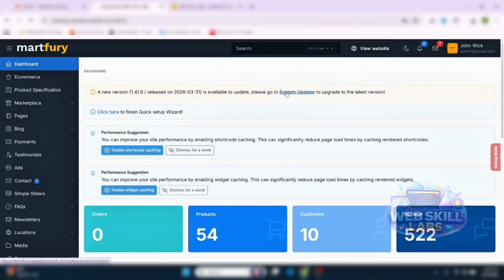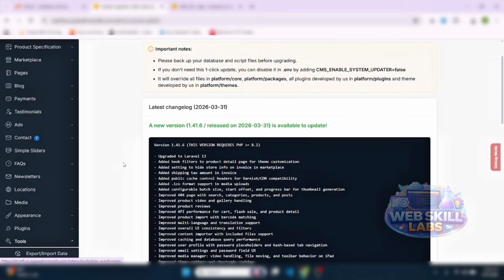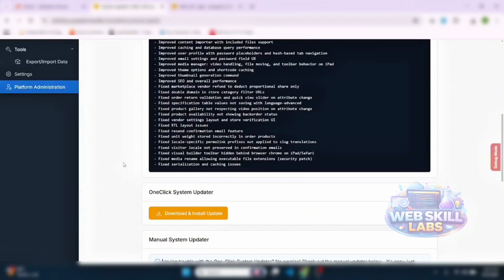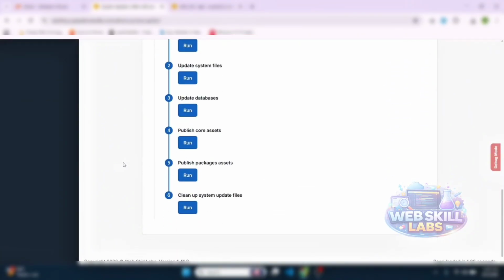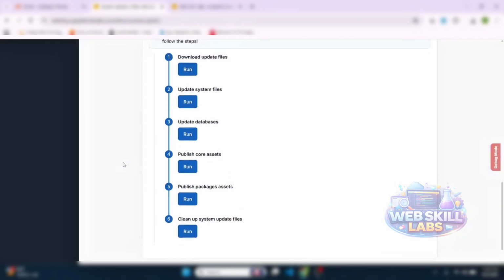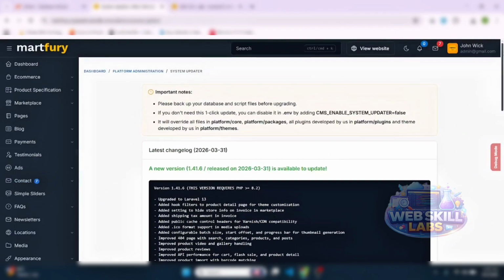So today, if you see the system updater, we are using a bypass script. So don't update your website, otherwise all your decorations on the website will be lost and maybe they will ask for a verification code.